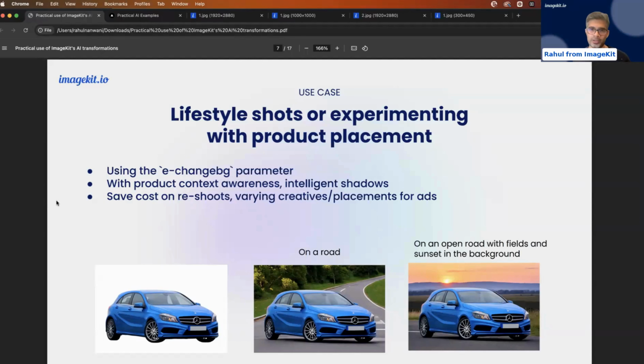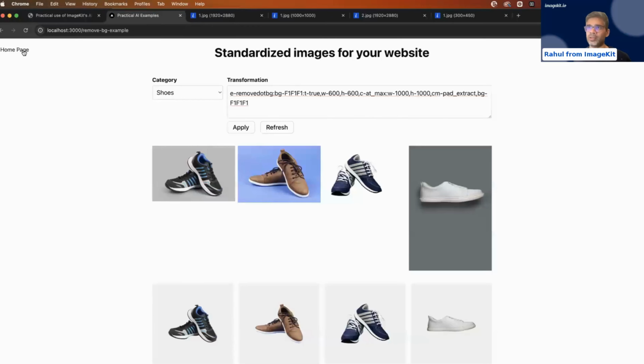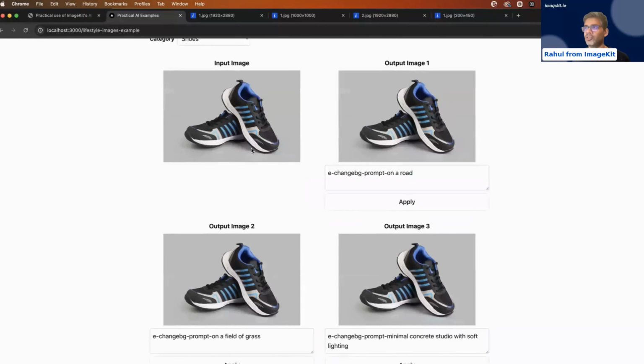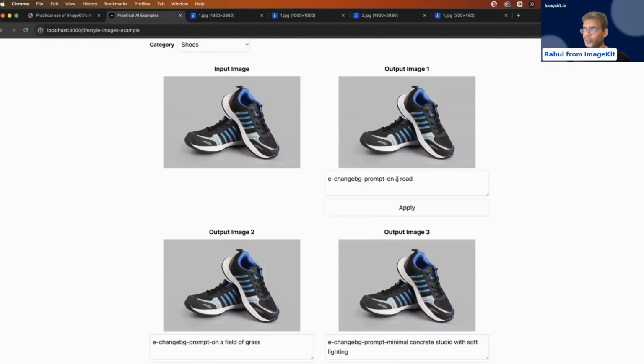So to counter that, we have this generative AI feature which allows you to change the background of an image to create a completely new product placement that you can then use in different places. Let's say you can use them on your website, or you can use that to create new ads or new graphics for your own social media, right? So let's take a look at this example for changing product placement. Again, we are starting off with the same shoes that we had. The first one is the input image that we are using.